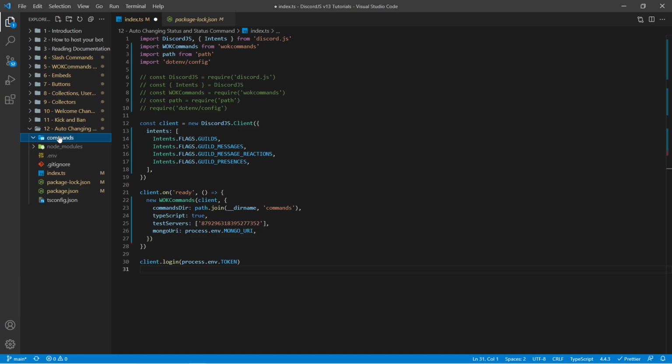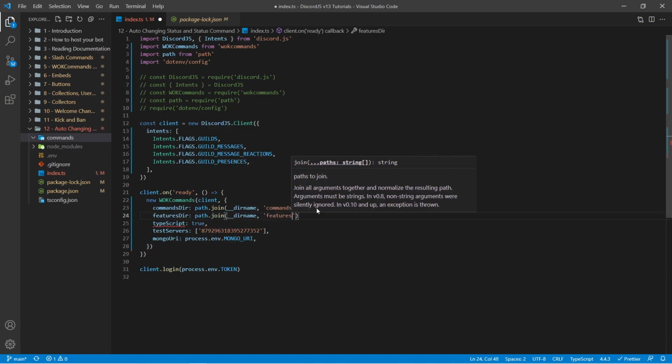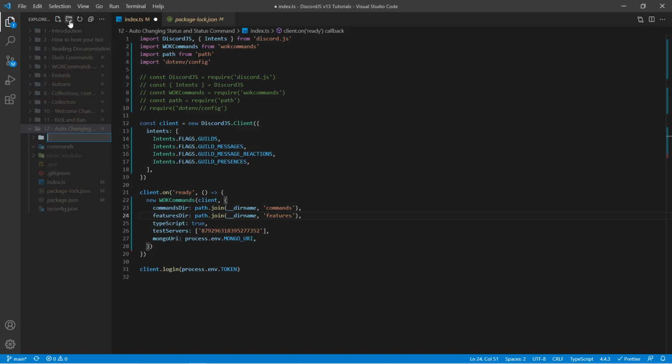Now, I also have a commands folder here, and I'm specifying where that lives by passing in commands directory. I also want to specify where our features directory lives. So I could say features dir is path.join dir name, and then features. Now, I can go ahead and create a new folder called features, and this is where a bunch of files will live that will automatically be run whenever our bot starts up.